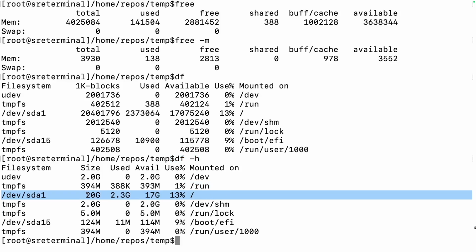And this is when this machine was built. This is a Debian machine. We attached a 20 gig hard disk to it, and 2.3 is used, whereas 17 gig is available. That's what the df command is telling you.